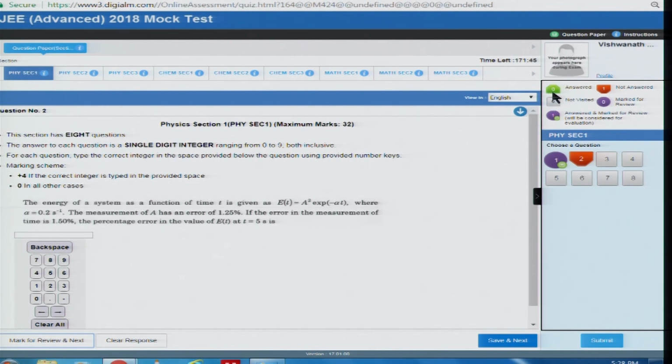This green colored one talks about questions which are answered. This red legend here talks about questions which are not answered. This white one here, or the gray one, actually it is a gray one, says that the question is not visited yet. The purple without any green mark here will say that it has just been marked for review, it has not been answered. And the last one here, the fifth one, says that that particular question has been answered and simultaneously it has been marked for review.